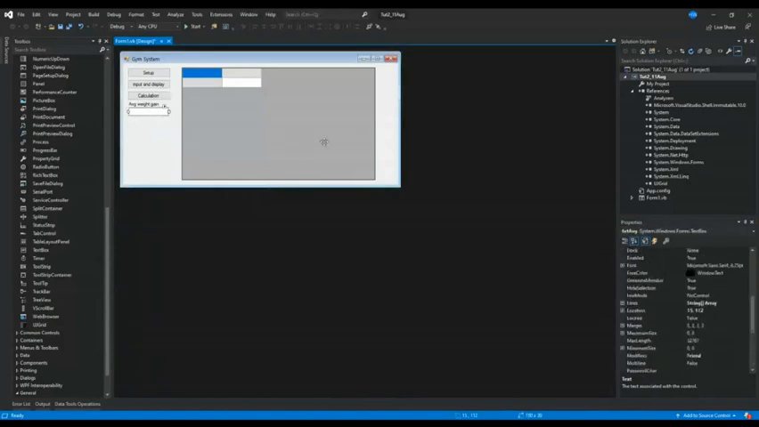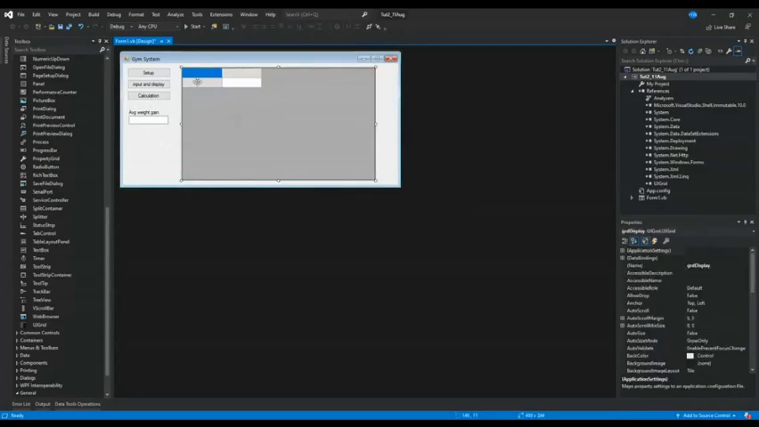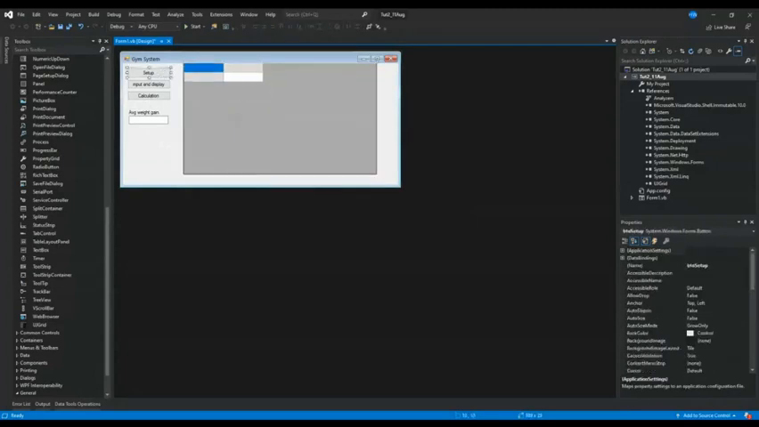Everything is done. So I've renamed everything, placed it where I wanted. Let's just maybe move this a bit down, give us some more space, and we're ready to start.